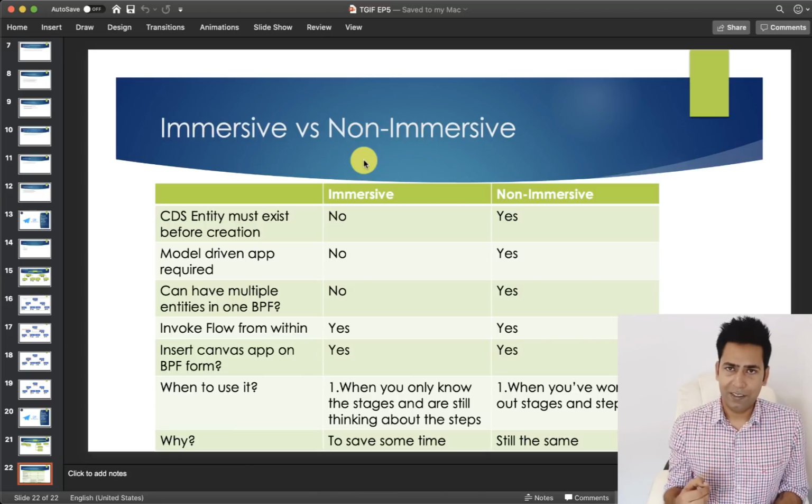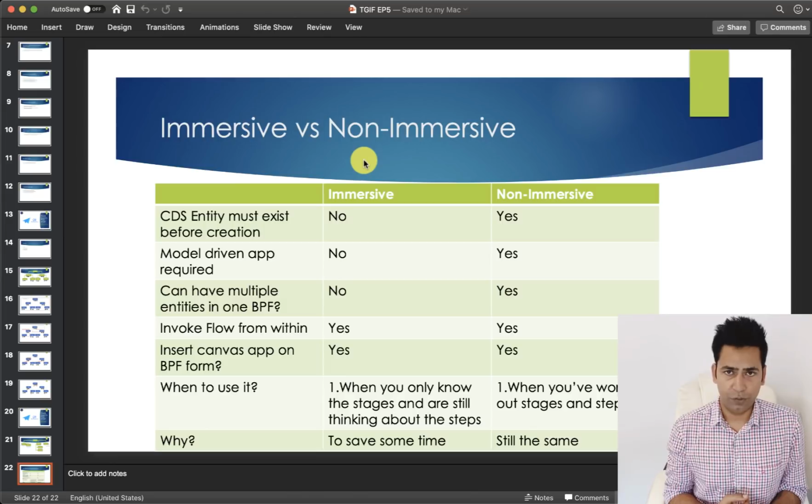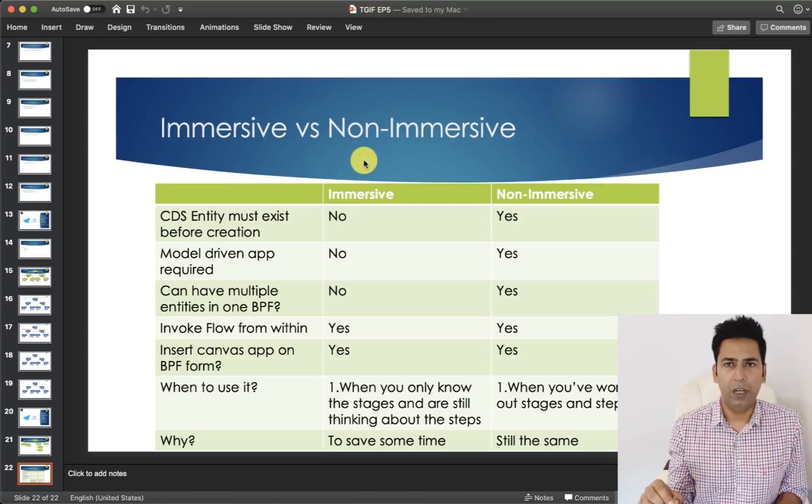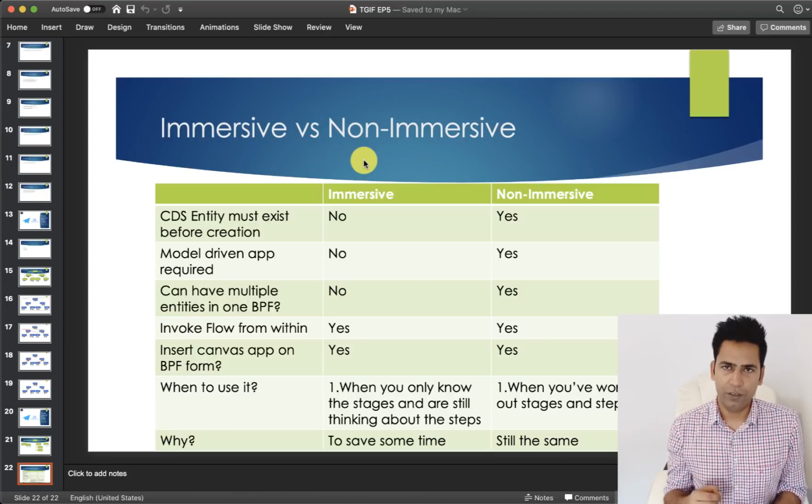Now with immersive, that's not the requirement. Like, I would say it's like pseudo, or it's partially right. But what happens is, if you select you're going to create an immersive business process flow, you can select no entity, but specify you're going to create an immersive business process flow. Now, as and when you click on next, the system takes a few seconds, because what it's doing is creating whatever name you've given to that immersive business process flow. I think business process flow is getting too long, so I'll just refer to it as BPF.